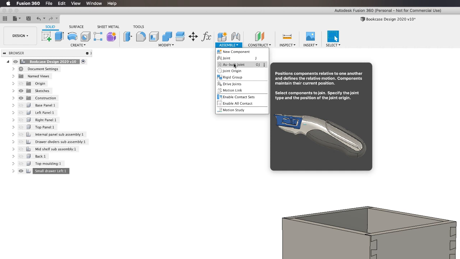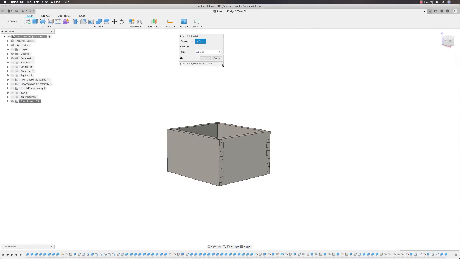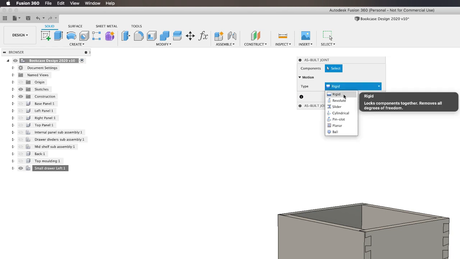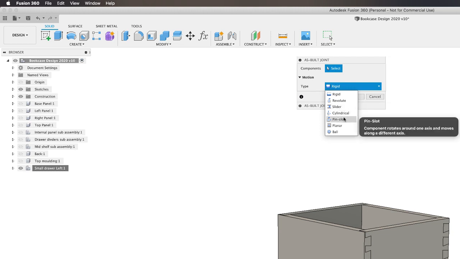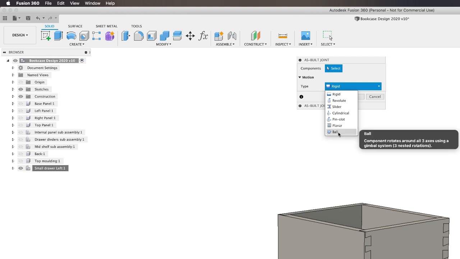So let's collect the command. This is your as-built joint menu, and you can see you select the components you want to join. That sounds pretty easy. But you've got this thing called motion. And come to the drop down menu, you've got a rigid motion, a revolute motion, a slider motion, a cylindrical motion, a pin slot motion, a planar motion, and a ball motion.